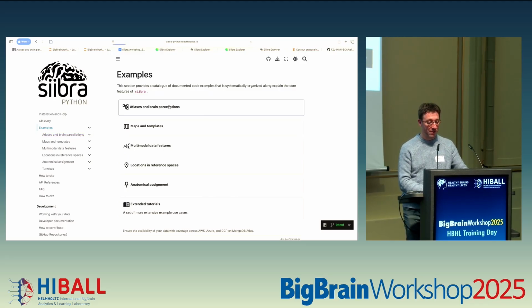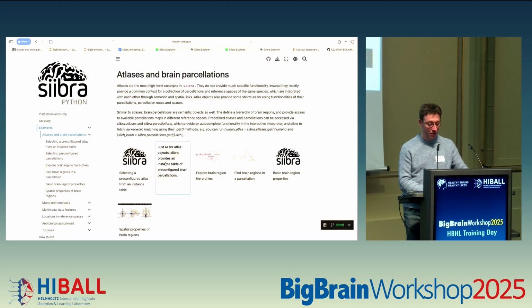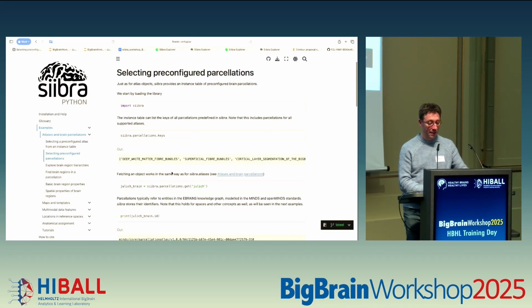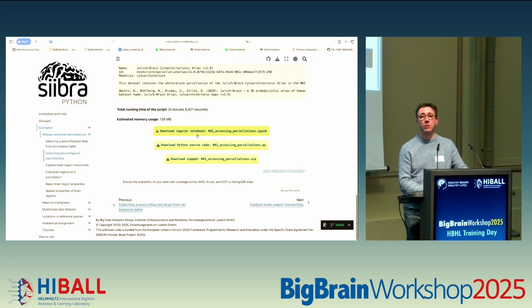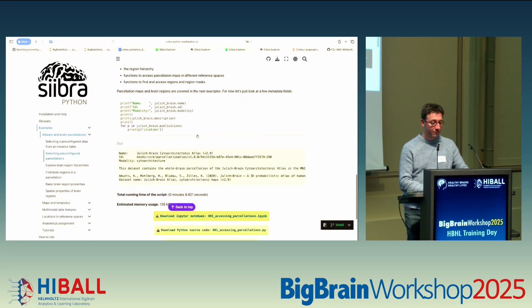So it starts from very simple ones, like how you select the parcellation. There is a documented code snippet for how you do that, and you can always download this. This is always a Jupyter notebook that works. Before we put it here on Read the Docs, it's always executed, so we know it works.